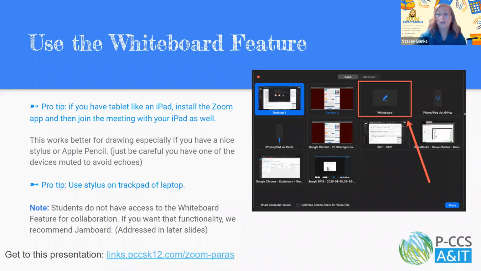There is a whiteboard feature that teachers can share. If they're sharing their screen, they can share a whiteboard feature, which allows them, especially when you're using a touchscreen device, to do some things right on that whiteboard. But I'm going to scoot past it pretty quickly because you guys don't have that. I'm going to talk to you a little bit more about a feature that is available to you, especially when you're working one-on-one with your students or with a small group.